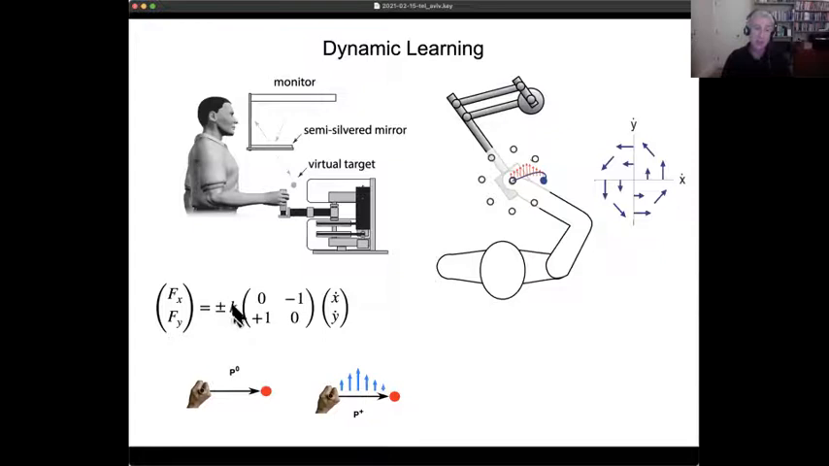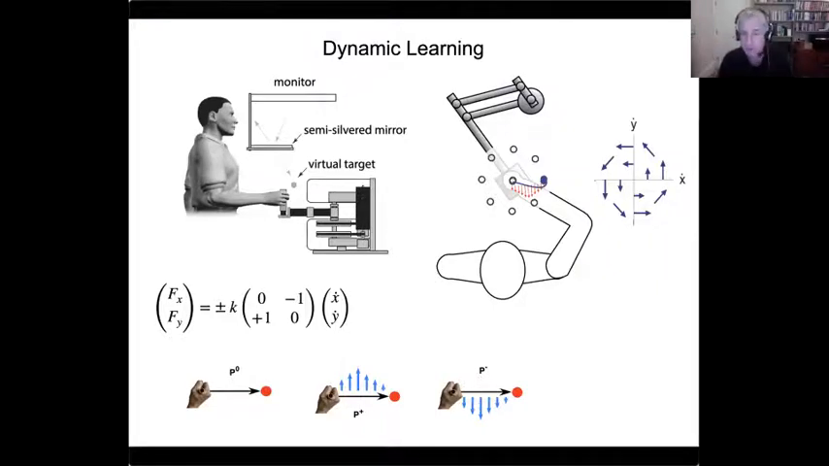And of course, we can change the sign of this gain here, K, and apply the force field in the other direction, P minus. Okay, so in general, P plus and P minus are just opposing force fields. One pushes you to the left, one pushes you to the right. We actually, in all our experiments, counterbalance which one is P plus and P minus.